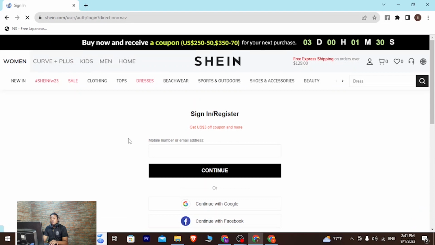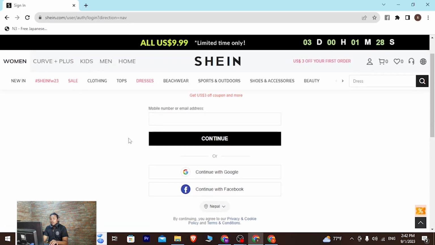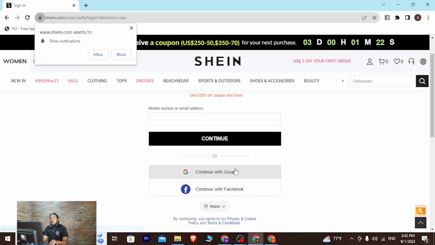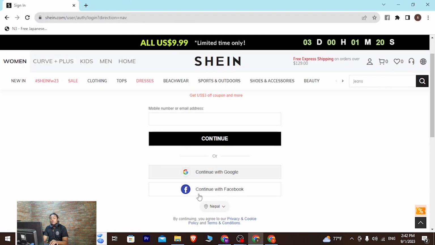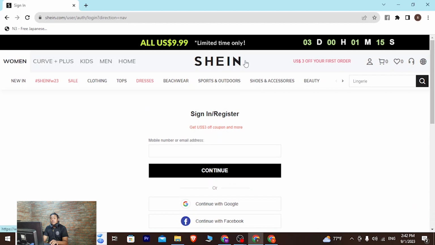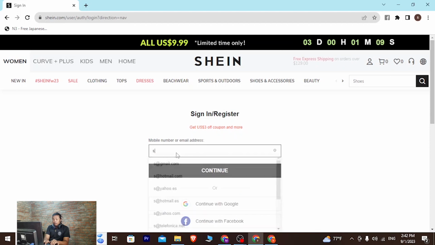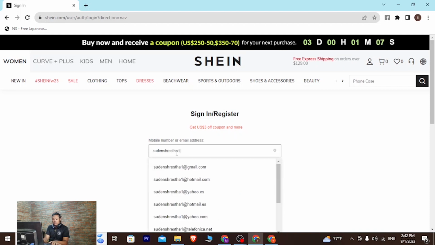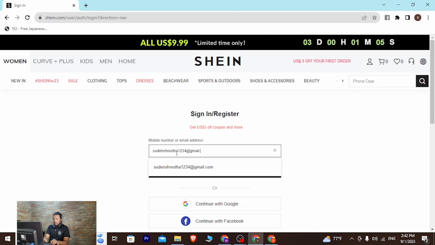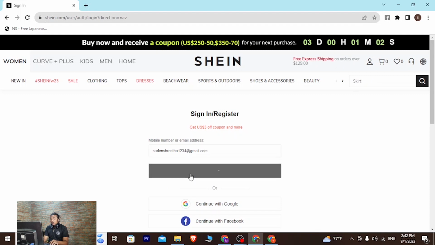Now in order to log into your Shein account, you can also sign into your account with your Google or your Facebook account. If you click on either of these buttons, a login page to your Google or Facebook will open, and if you log into your respective accounts, you will also be logged into your Shein account with your Google or Facebook account. And with that being said guys, enter your email address over here with which you had created an account on Shein, or your mobile number, and after that click on continue.